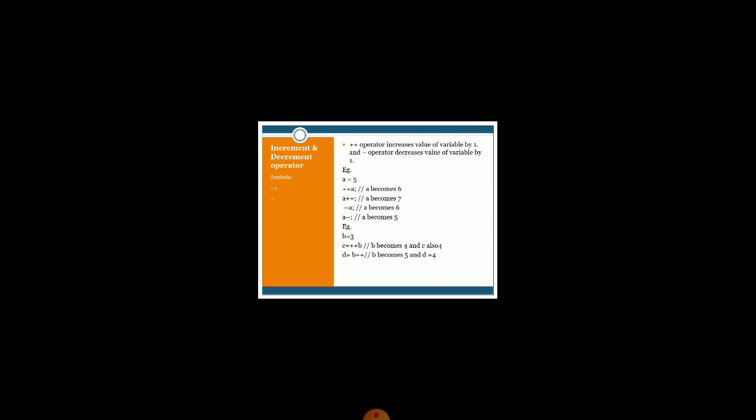Now the next operators are the increment and the decrement operators. Now, increment and decrement means what? If I use any increment operator, it will increase the value of that particular variable by 1, and decrement is just to decrease the value by 1.